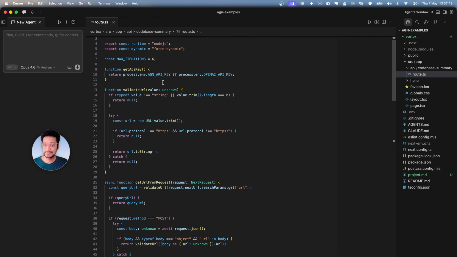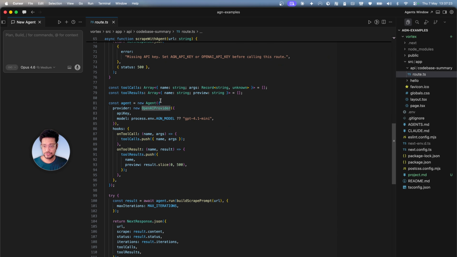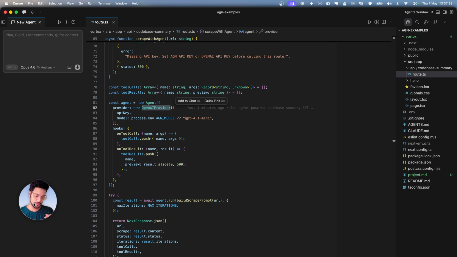Let me show you here. What I did is I created an agent. So new agent, and I provided the OpenAI provider. Again, right now it only supports OpenAI, but I'm going to add support for other providers as well, like local LLMs such as Llama, and also Anthropic, so you can use Claude models with it. Then the API key and the AGN model. I have defined the AGN model inside my env. I can't show you that because there's an OpenAI key there as well.